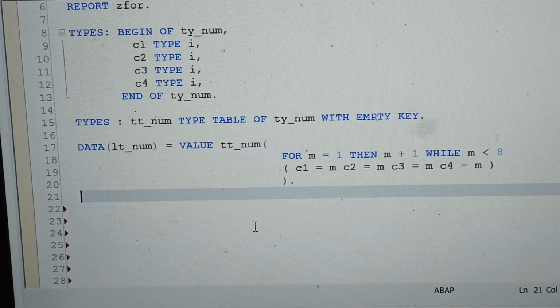So we will write data, the name of the table, let it be itab2, equal to value, the type is the same as above, tt underscore num. Now we will give the bracket.